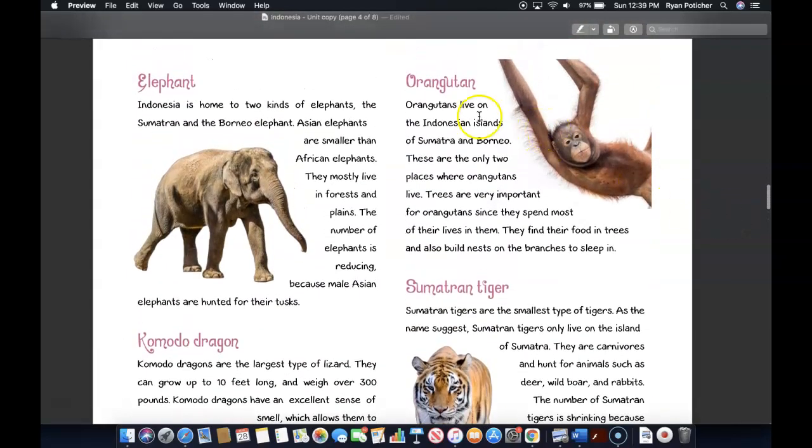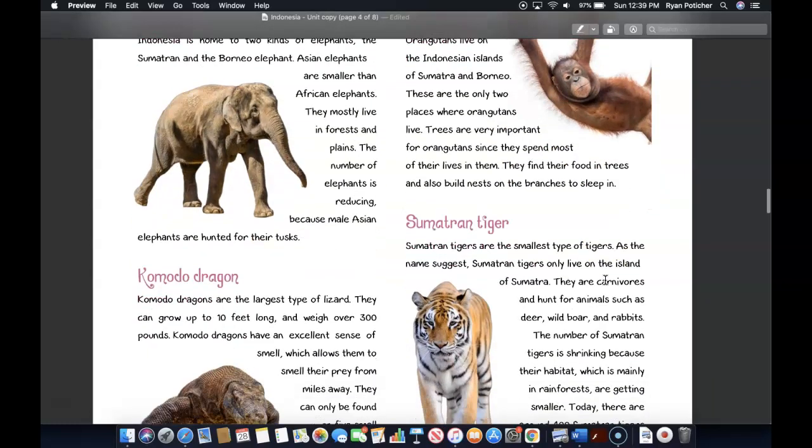Now appears the orangutan. Orangutans live on the Indonesian islands of Sumatra and Borneo, and these are the only 2 places where orangutans actually live. Trees are very important for orangutans since they spend most of their lives in them, and they find their food in trees and also build nests under the branches they sleep in.